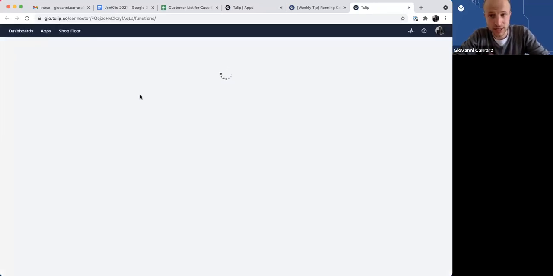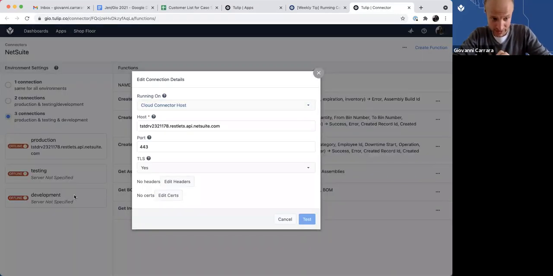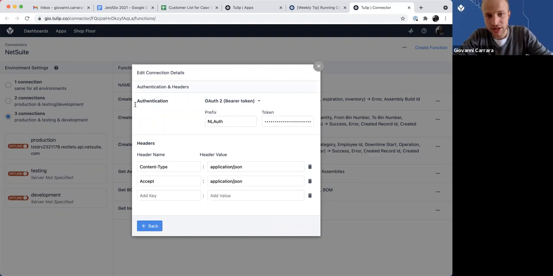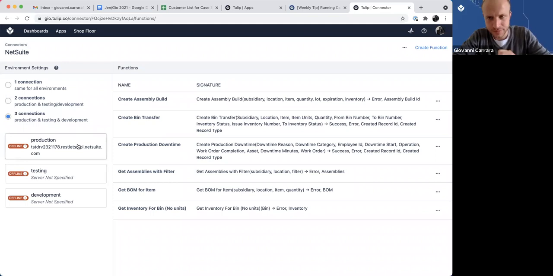To do that, from the connectors page, I can show you how this is done. It's really quite simple. Once you set up multiple environments, you can define all the information for each of them: production, testing, and development. So the host, the port, TLS, and you can modify the headers, including the authentication. You can have different ones for each environment.